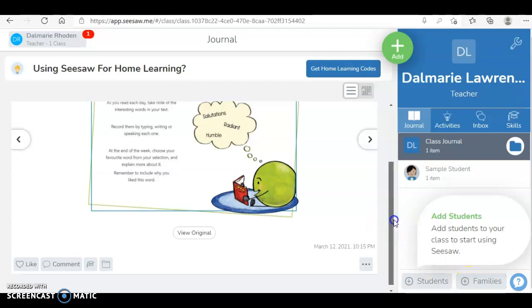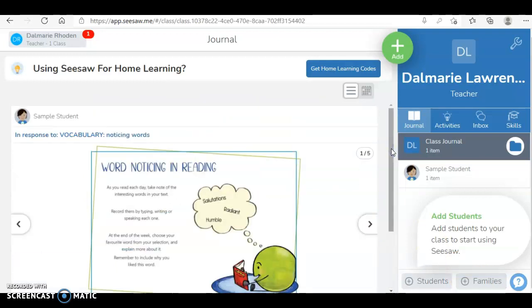Now this online tool is great because many times we want our parents to be involved in what is happening in the classroom. Sometimes they cannot physically be there. So Seesaw allows your parents to be a part of your classroom. You can actually send messages and have conferences with your parents.